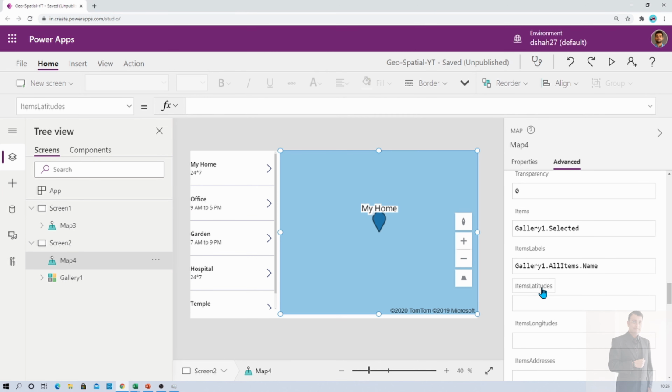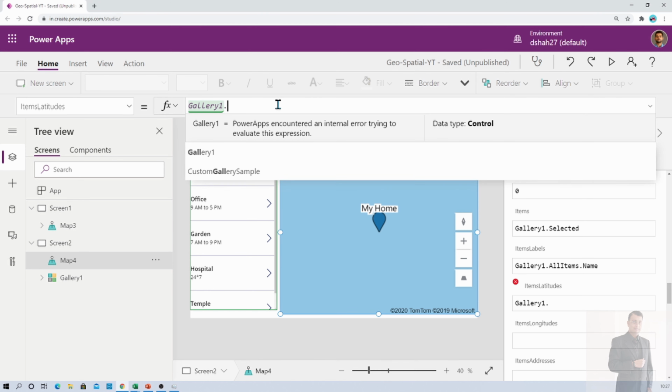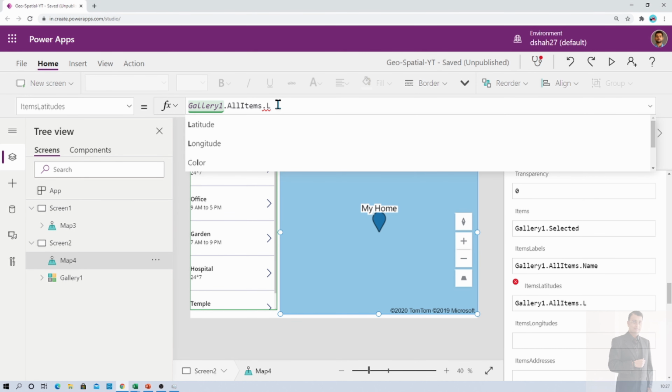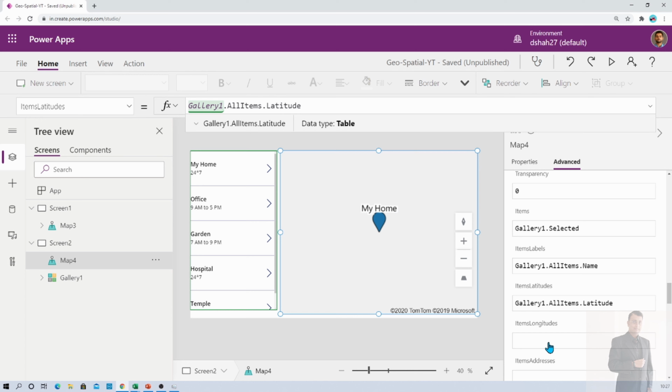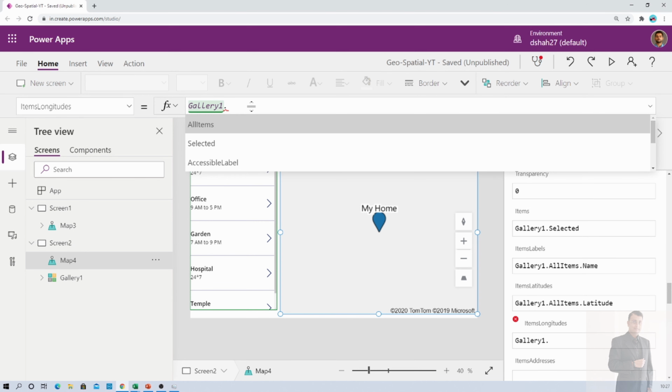Similar way, we need to select item latitude. So we need to select gallery 1 dot all items dot latitude. Similar way, longitude: gallery 1 dot all items dot longitude.